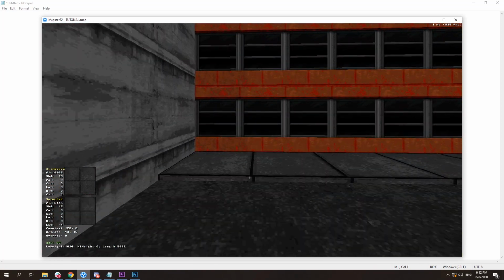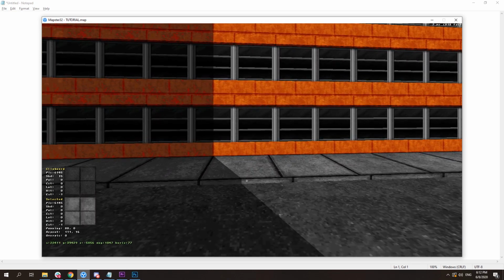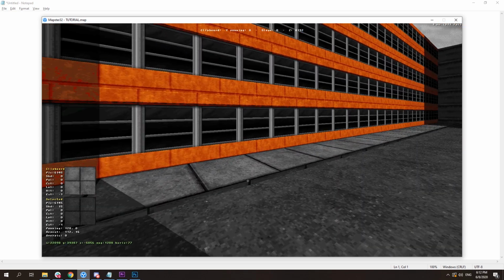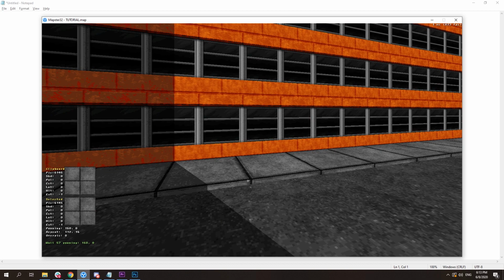Remember, if you divide a wall by adding a point to it, it's likely that the texture panning and positioning will be changed, and you are going to have to fix it.